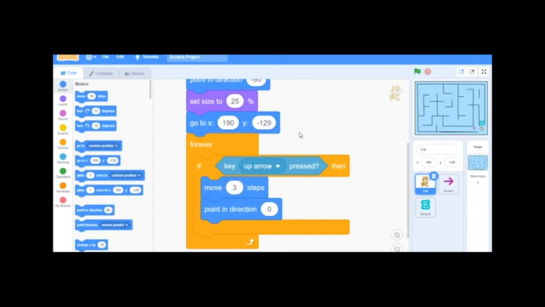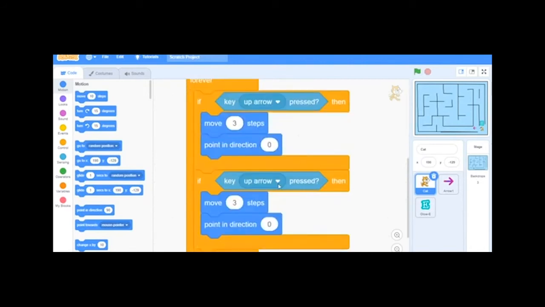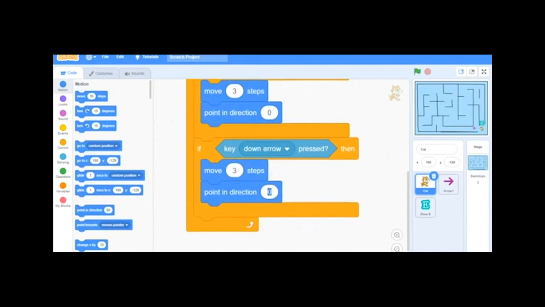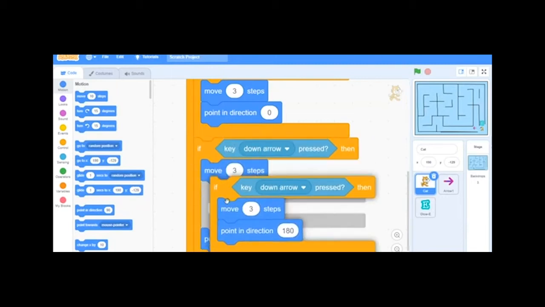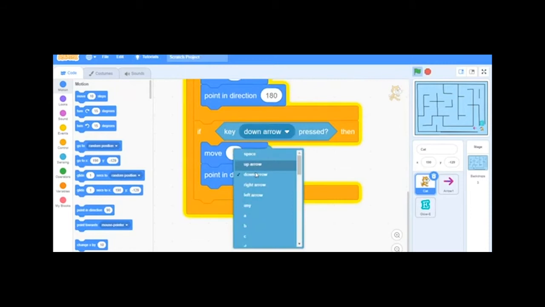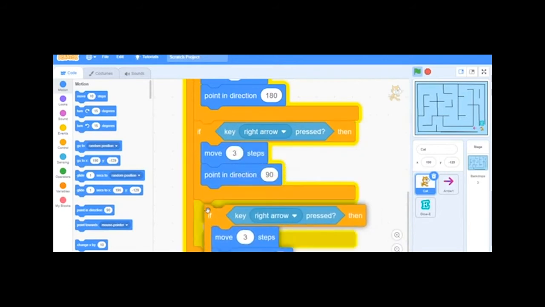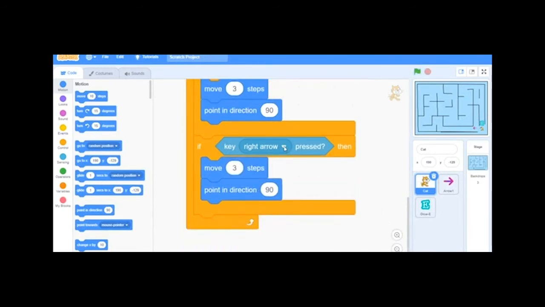Because we need to move up, down, left, and right, I'm going to duplicate this statement. I change this one to down, and then I change the direction. Down should be 180. I duplicate this again and use it for right, then change the direction. Right should be positive 90 degrees. Then I duplicate again to move to the left, using the left arrow, and change the direction. Left should be negative 90.